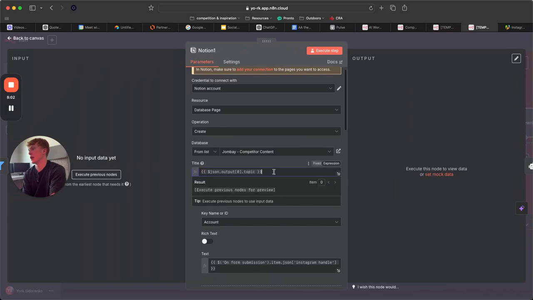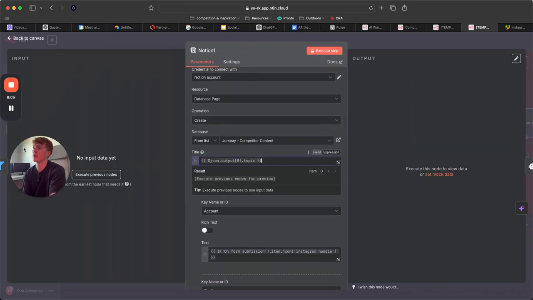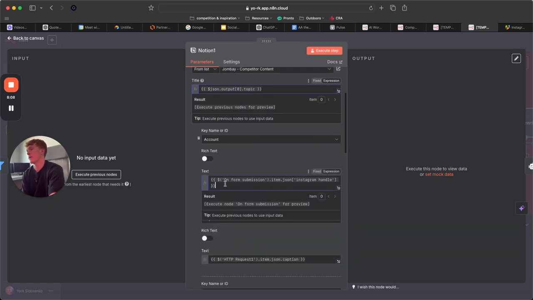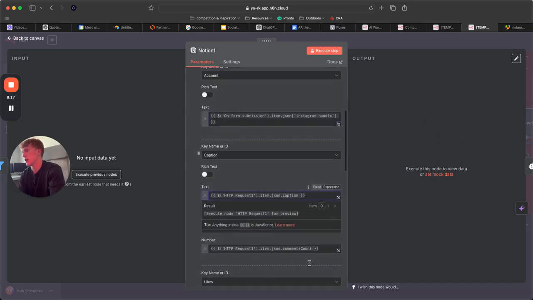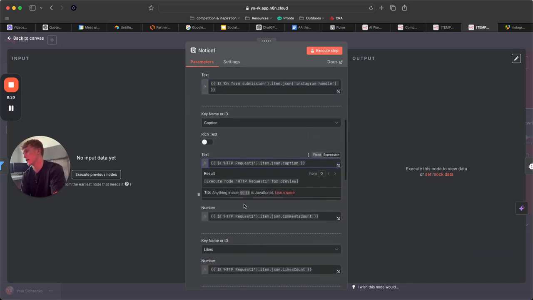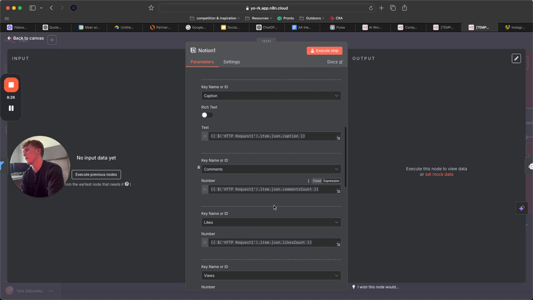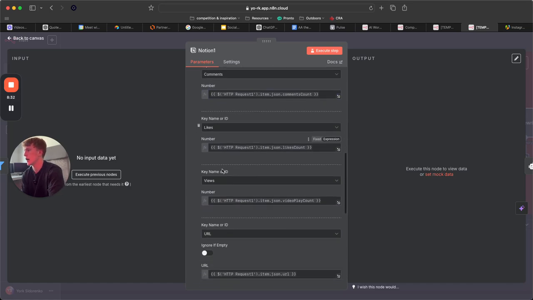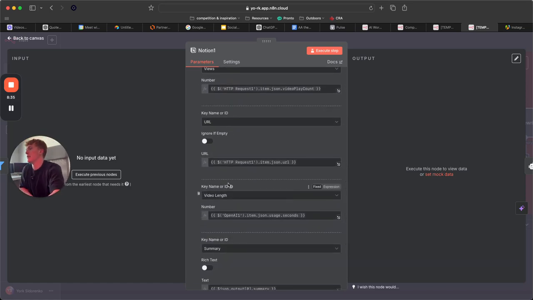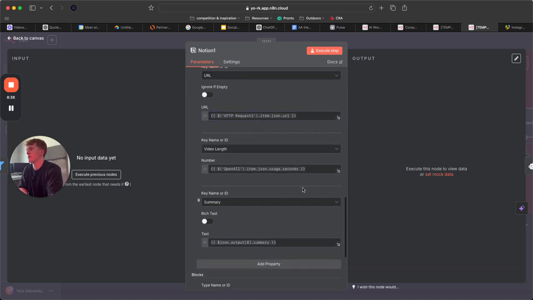Yeah, so the title will be the topic generated from the previous AI agent node. The account is dragged from the on-form submission node. The HTTP request, so the caption is also pulled from when we send it to Apify. Comments also from Apify. Number of likes, Apify. Views from Apify. And then the URL is also from the Apify. And then video length, you can pull this from Apify or OpenAI. This is set to OpenAI at the moment.